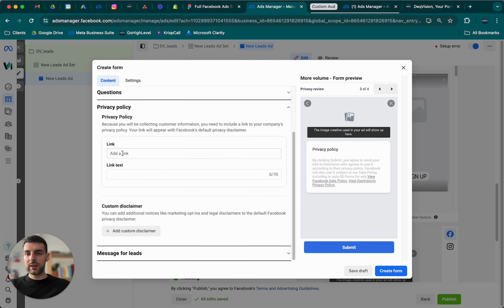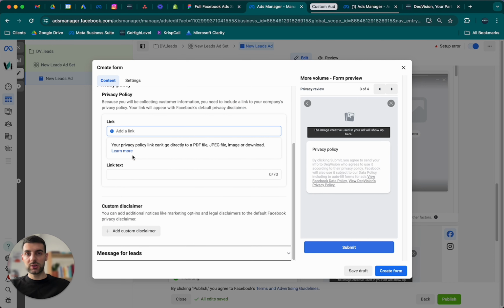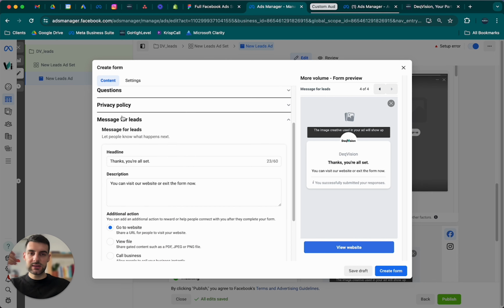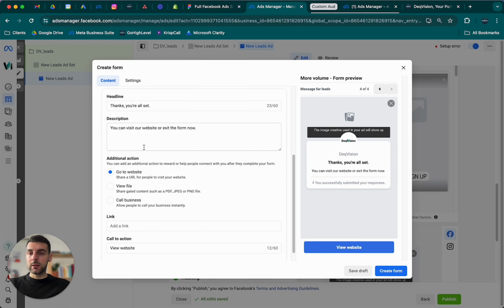You need to add the privacy policy. Make sure your website has a privacy policy, because after all, you're collecting data from people. So Facebook needs to make sure it's your responsibility and it's not theirs. And also the message for the leads. This is the screen that they get after they complete the form, and you could get them to go to the website, review a file, or they can just call you if that's what you prefer. It's all based on your strategy.